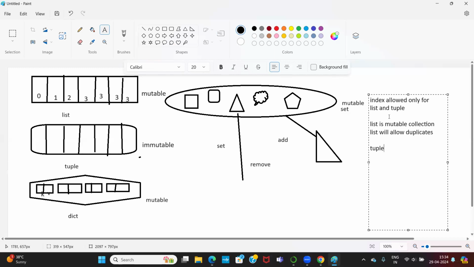And tuple is an immutable collection. And tuple will allow duplicates, no issues.